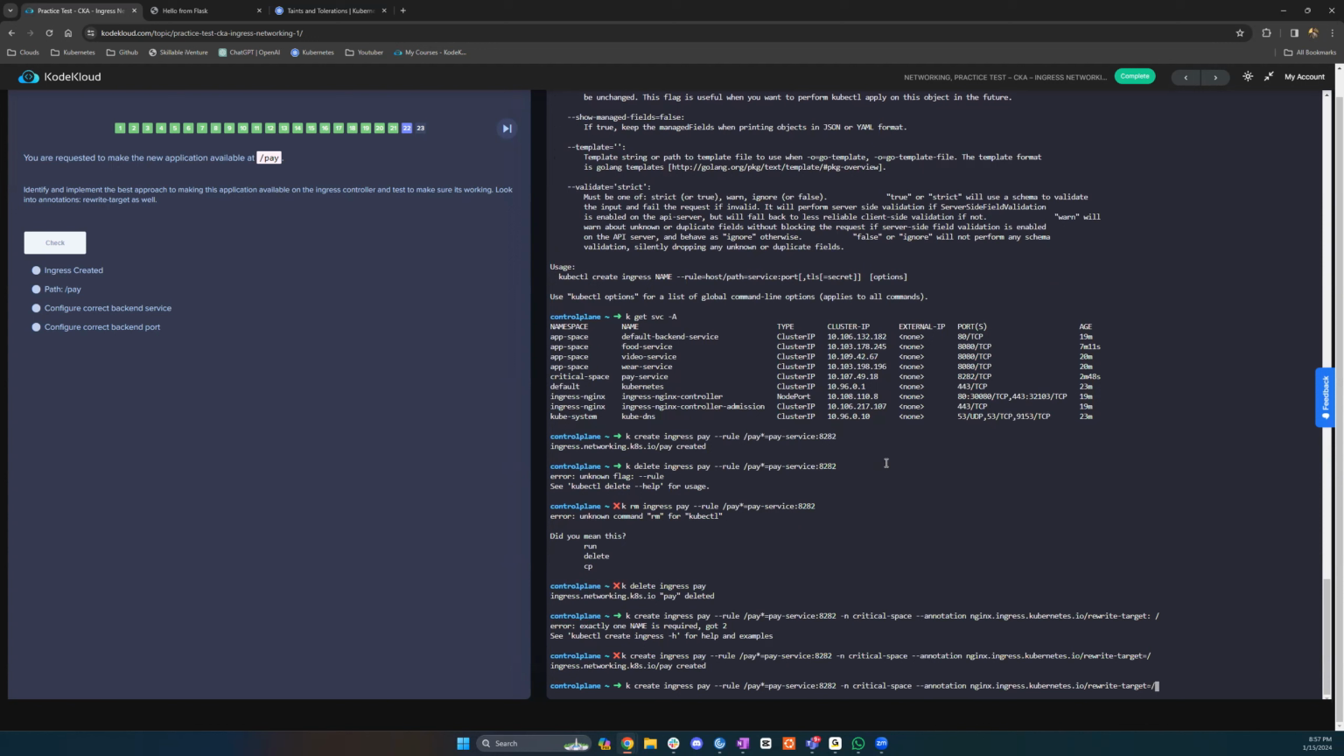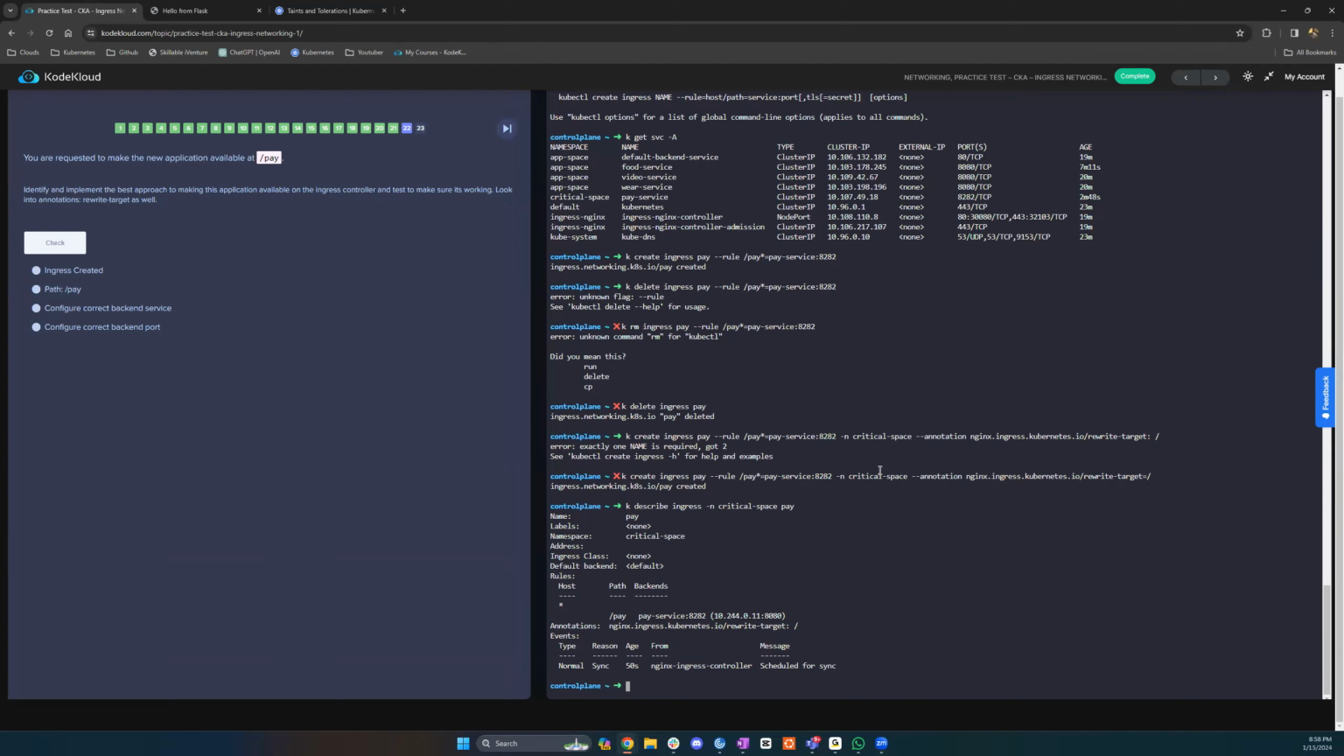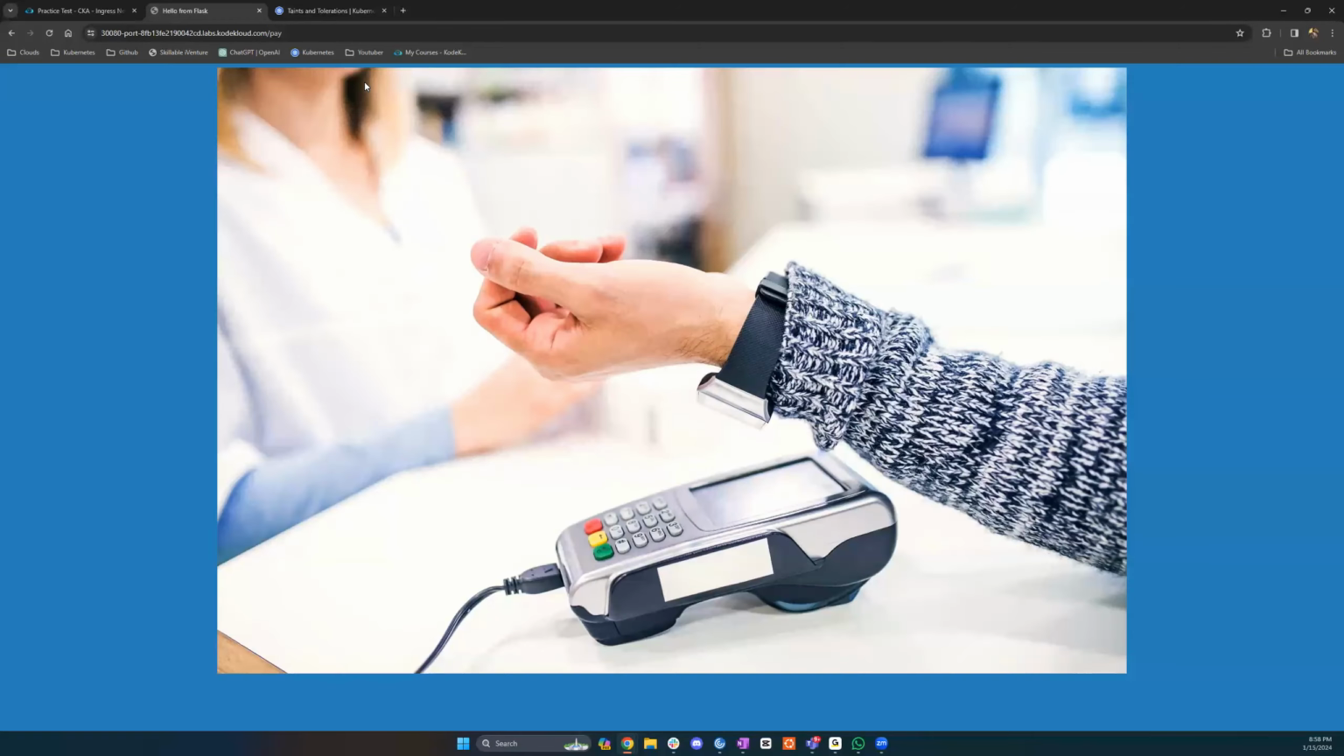Okay. All right, so let's do a describe. Describe ingress. Namespace. Yep. Cool. Okay, critical, did make it in the right namespace. Yep, he did. Looks good. Perfect. That looks great. It's yep, 8282. Yeah, that looks good. Pay service. Yeah. Go over to slash pay. All right, perfect. Let's go.